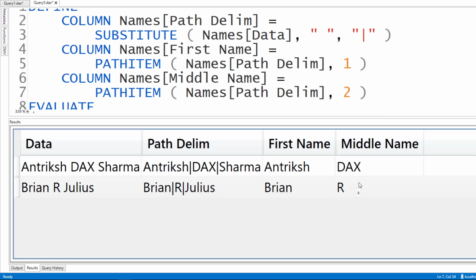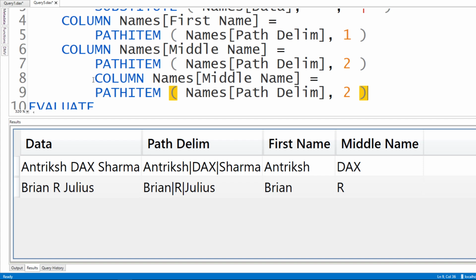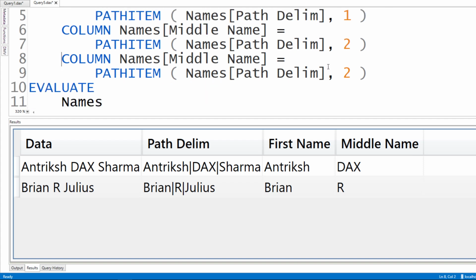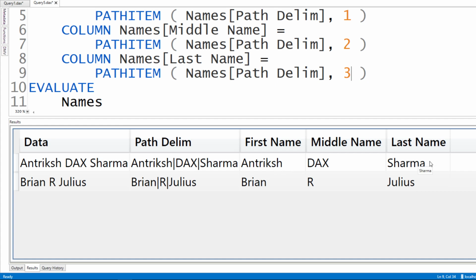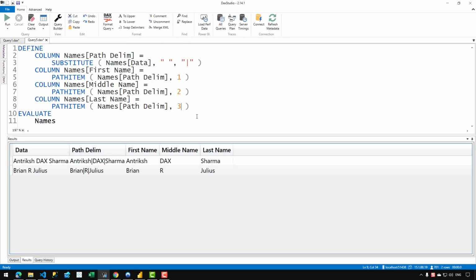So by now you can see how easy it is to extract words from a string by using the path functions. Whereas with text functions, we had to write a lot of code and identify the position of a certain character. And to be able to extract the last name, what I need to do is, instead of 2, provide 3. So if I press F5, we have received a column which contains Sharma and Julius. So you can see that in just 10 or 11 lines of code, we were able to extract all the words delimited by a certain delimiter.